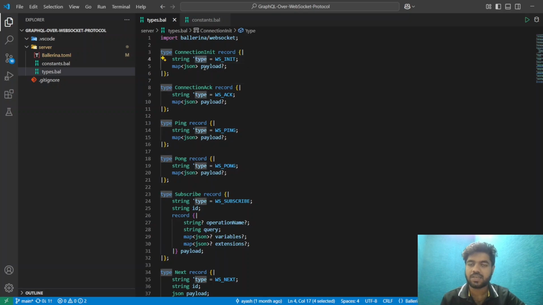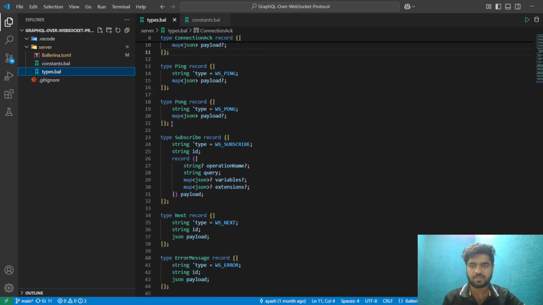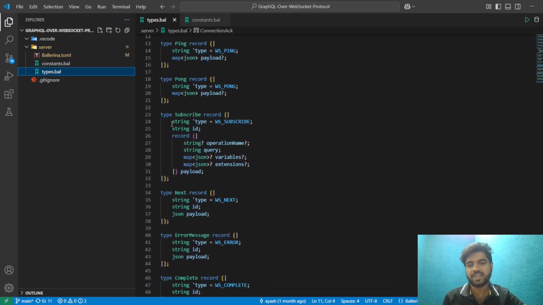The type is a keyword in Ballerina, so you have to escape it using a single quote. Similarly, you can define connection ack, ping, pong and so on. Here you will see we have connection init, connection ack, and ping. These are actually constants. They are defined separately to make the code cleaner and easier to manage. So instead of hard coding strings everywhere, we simply use these constants when we want to define our message types. This approach keeps our code clean, consistent and much easier to manage. And then we have the rest of the other messages.